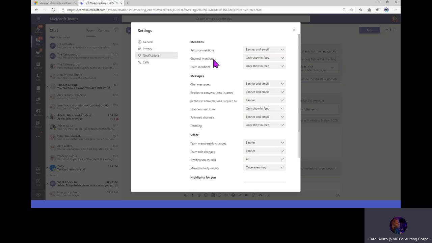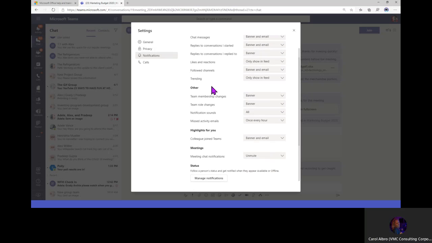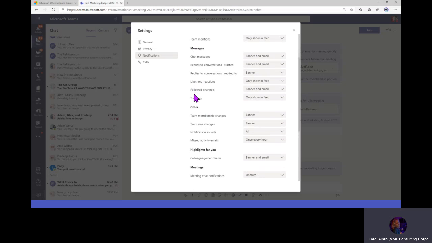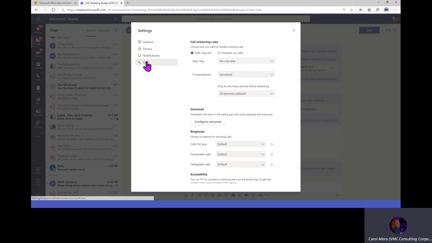Now, on the other hand, with channel mentions, I don't need to know that instantly. So I have that showing in the feed, which means it's going to show up in this activity feed up here. And I check that every day, multiple times a day, so I will get that information quickly. I'll let you go through the rest on your own and decide how you want your notifications to show up. And then we have your calls.